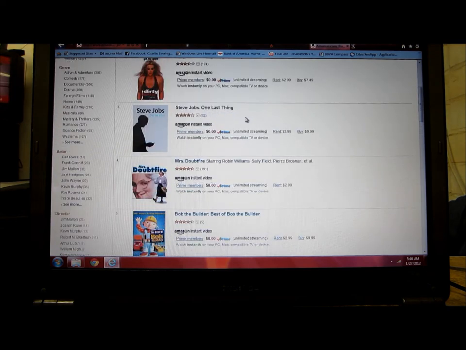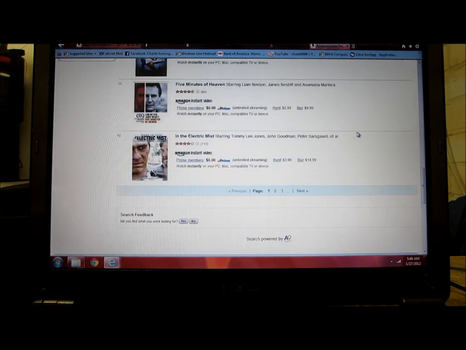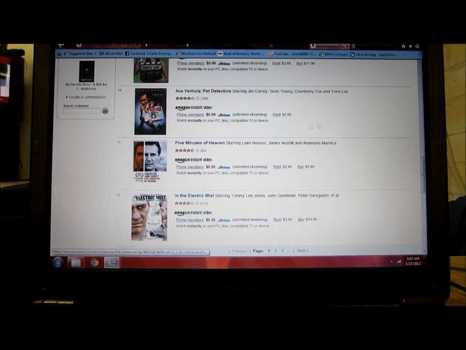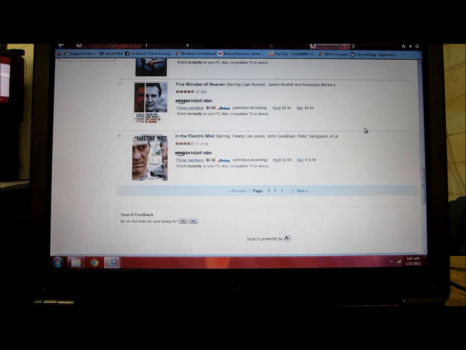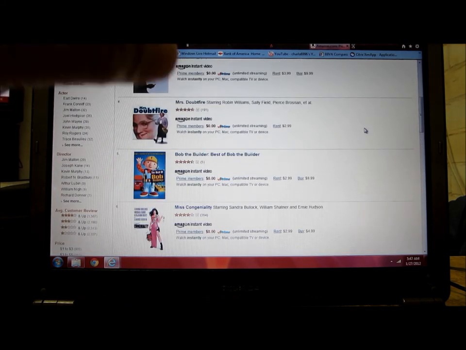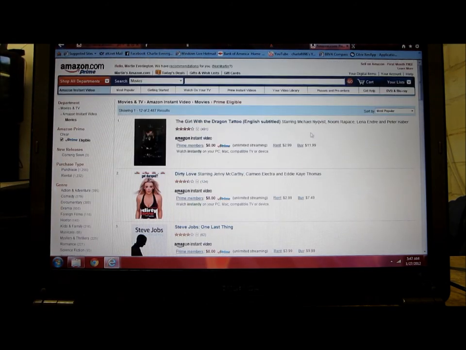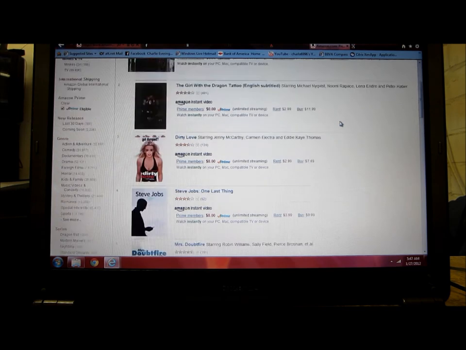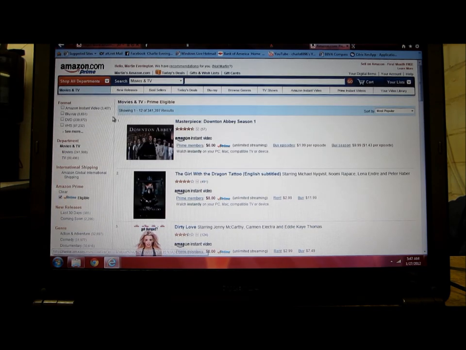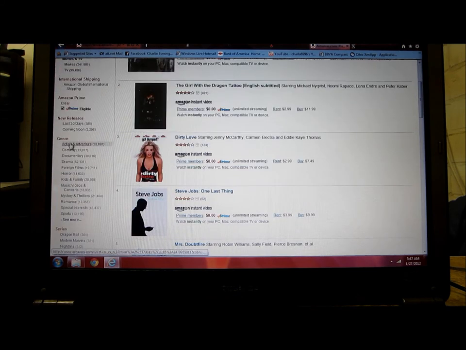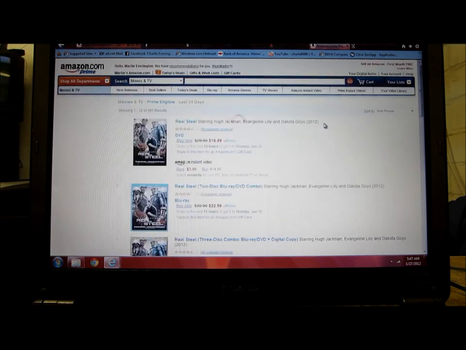Steve Jobs: One Last Thing is $0 for me. For you, if you're not a member, it's going to be $3.99. And they have older movies again. I don't normally watch stuff on there, except once in a while I might watch a documentary. I can get most of the stuff you can get on there on Netflix, so most times I go to Netflix, but every now and then I go to their new library, and whenever a new movie comes out on DVD, I usually get it there.